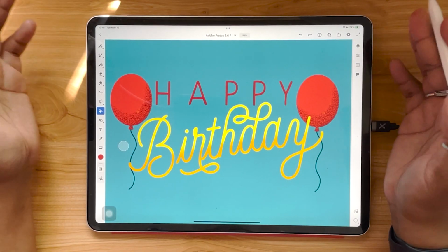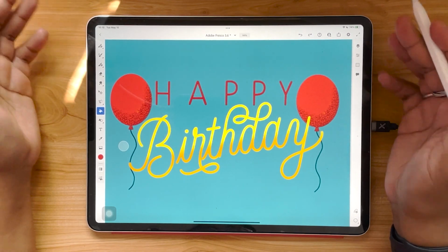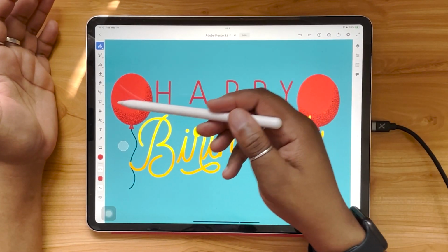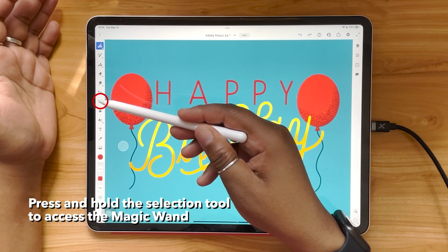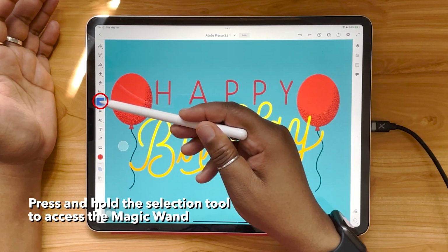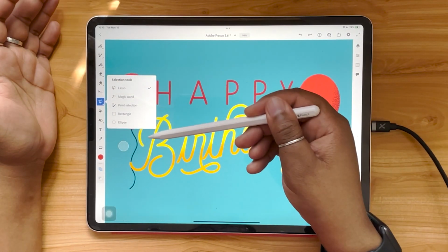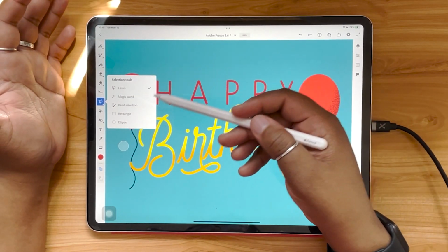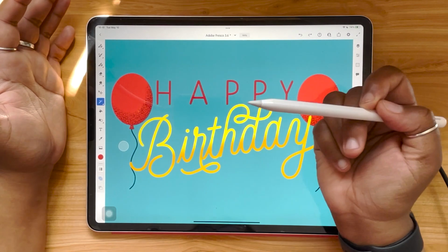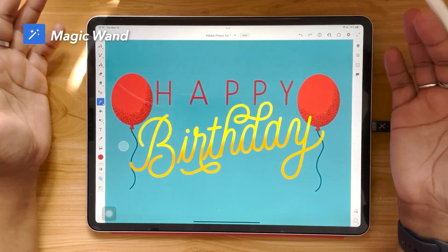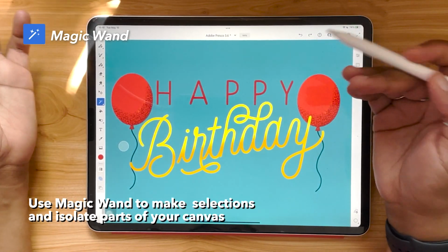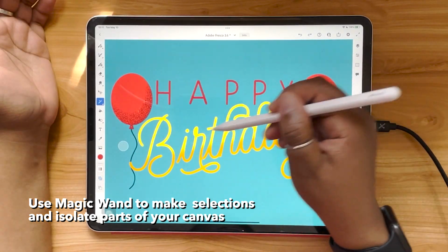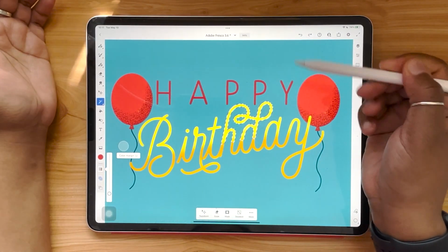To kick us off, let's take a look at the Magic Wand tool. Right on your left-hand side, you will see the selection tools. If you give that a nice press and hold, you'll see the full list of all the different selection tools that are available in Fresco. The newest one that we're going to be looking at is the Magic Wand tool. If you're familiar with Adobe Photoshop or Illustrator, you already know what the Magic Wand tool does. I'm just going to start making selections.